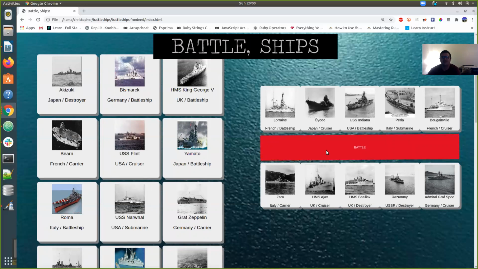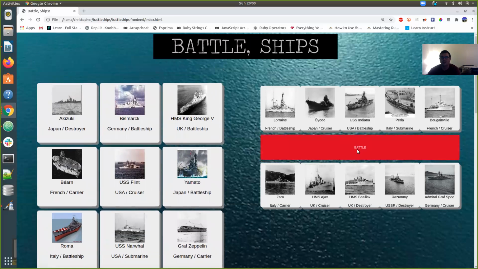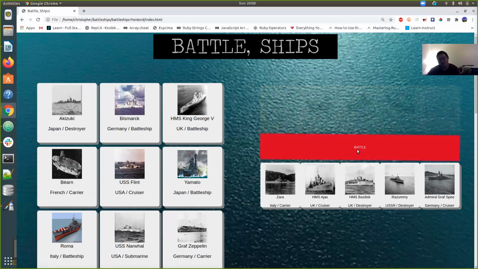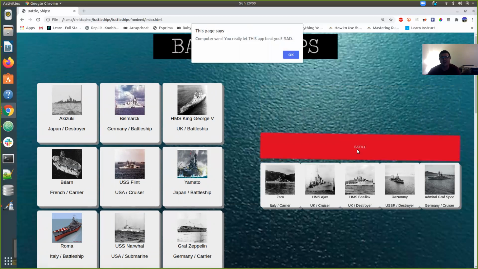So anyway, battle button, I've got it rumbling there. I had some little CSS fun. We're going to click battle. Boom. I lose, my fleet faded away, and then we get the alert, computer wins. You really let this app beat you? Sad. That is kind of sad. I thought I picked a good fleet, but like I said, I had randomization to it. Yeah, no, they actually got quite lucky. They had one carrier, I guess, but anyway.